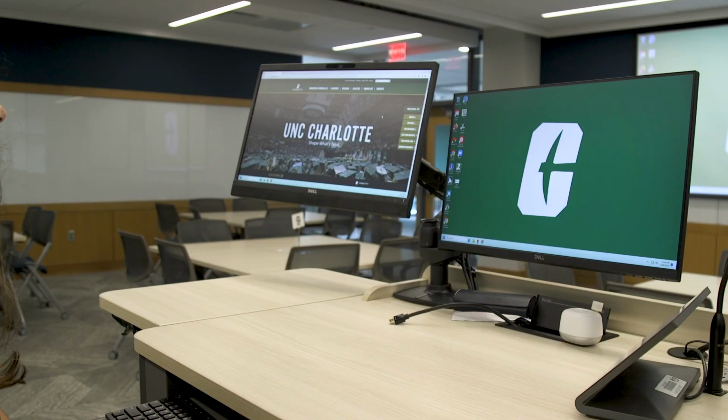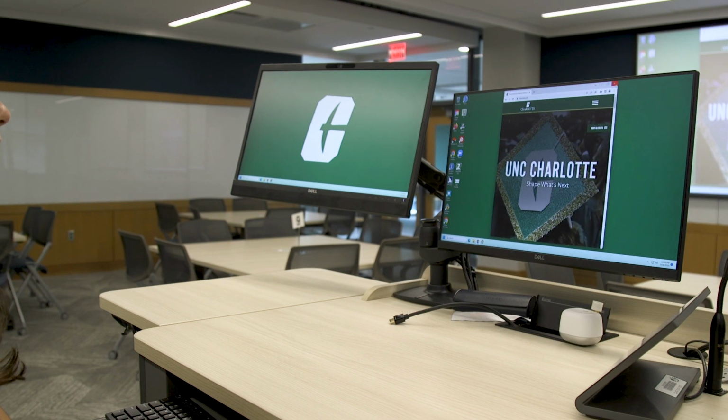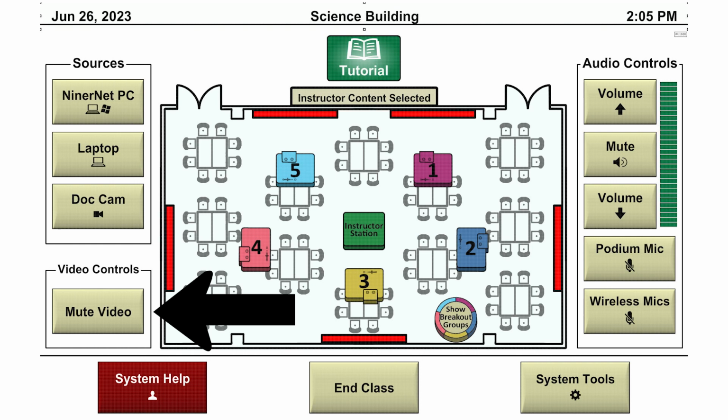Keep in mind, when you switch between the sources, your right monitor will switch to them as well. So while in a source that is not Ninernet PC, you will only have access to the computer through the left monitor. Underneath your sources are your video controls. There's a button that says Mute Video. This hides what is on your podium screen from the projectors around the room.